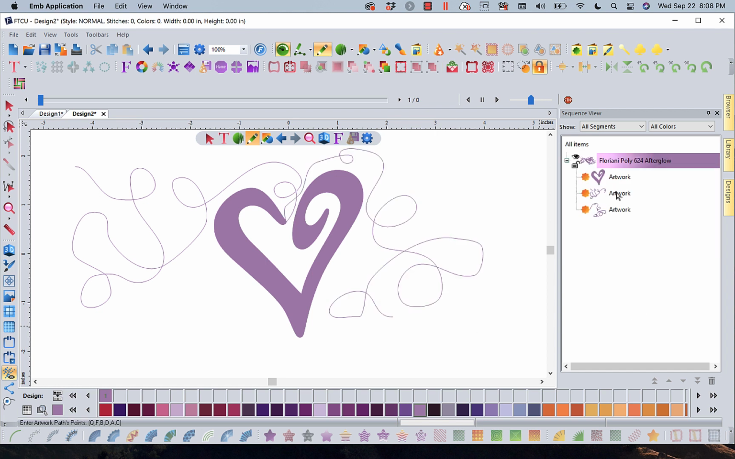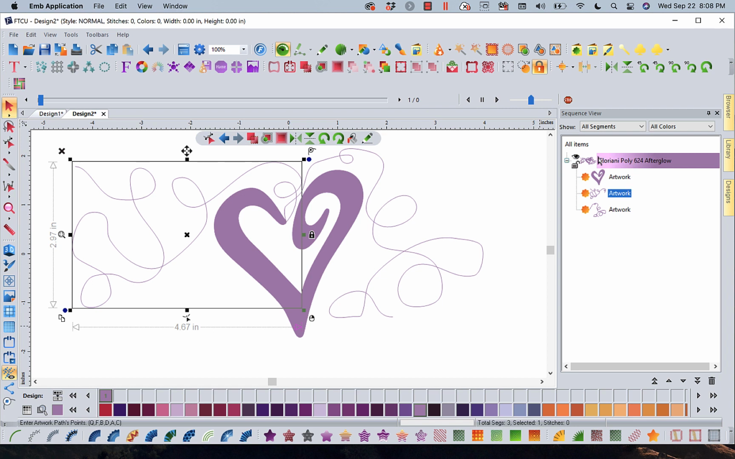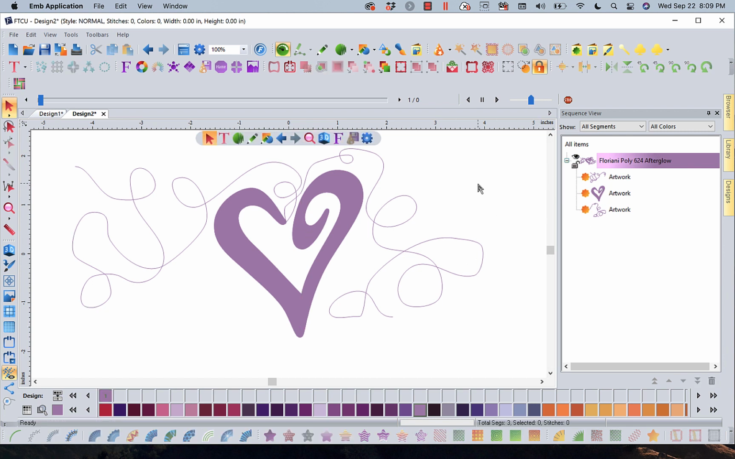Now what I want first is this first piece of artwork. I'm going to select it and move it up one. So move this to the first. I want this to stitch, then it'll stitch my heart and it will continue on with this. Now let's look at stuff.